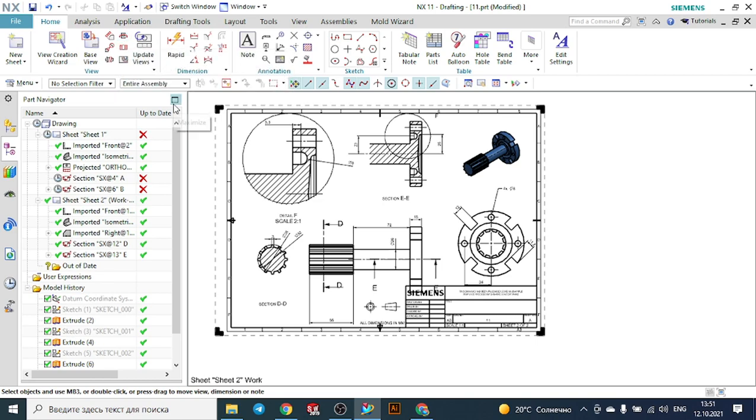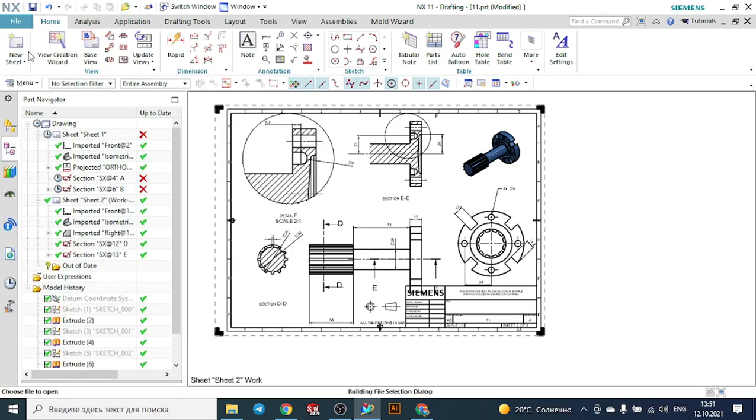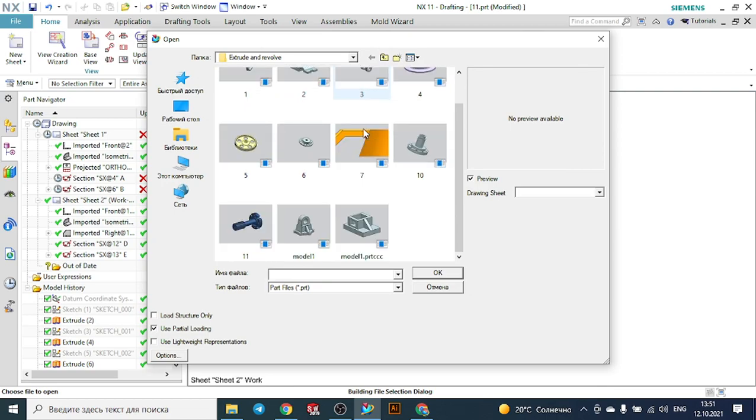So we'll now go on with some practice again. So let me open the new file. So open the new file again. Open. So let's go on with this one.